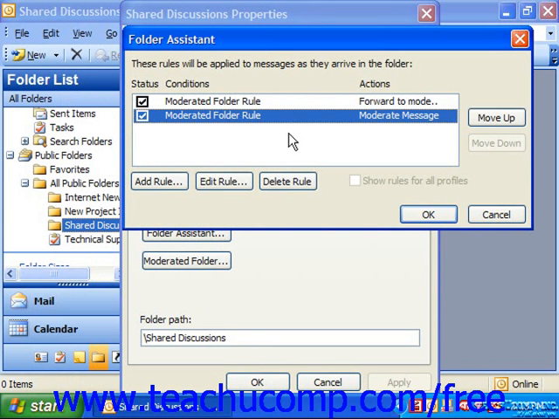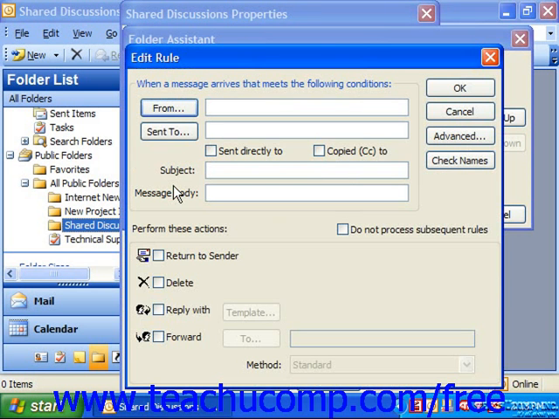When you set up moderation, it actually creates rules for you, although you can always add, edit, or delete the rules at any time that you would like. In the Folder Assistant dialog box, click Add Rule to launch the Edit Rule dialog box. Here you can set the condition that the rule will act upon.